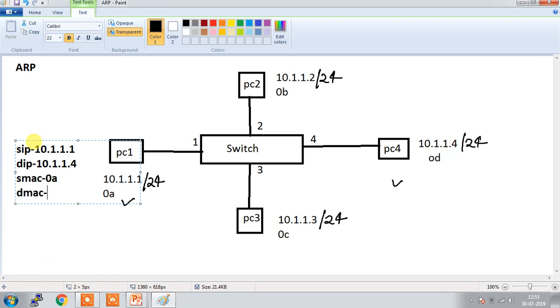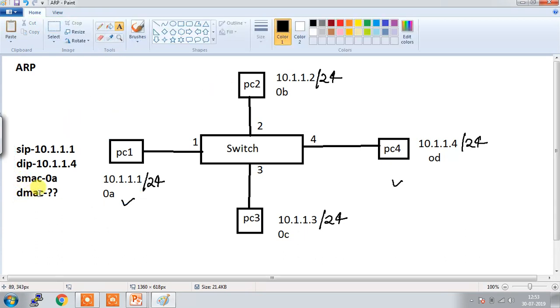But right now we are assuming that the destination MAC address of PC4 is not known to PC1. So how can it forward the data? It cannot forward the data until this destination MAC address is resolved. So this data will be on hold. Now how will PC1 resolve the destination MAC address of PC4? For that it is going to use a protocol called ARP. ARP is always generated on Ethernet media.